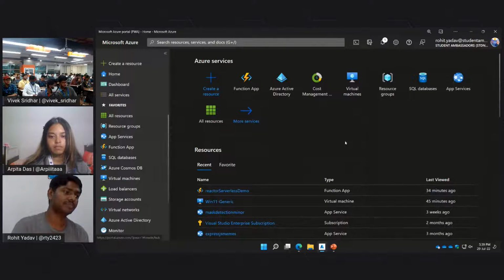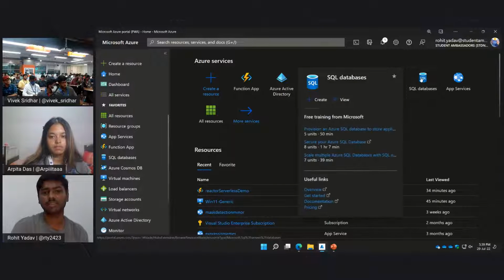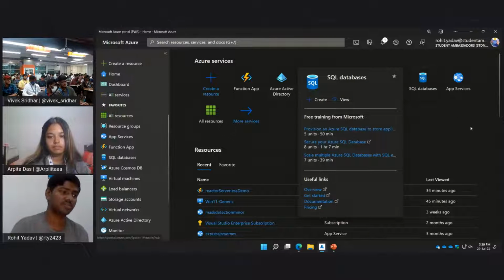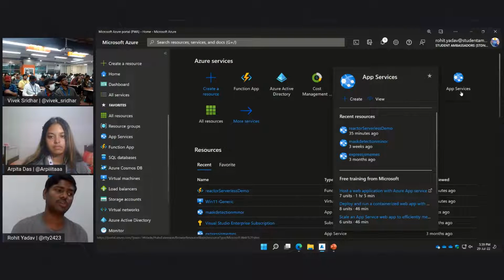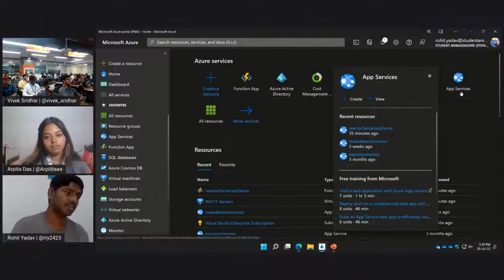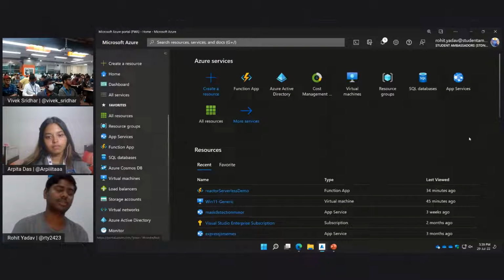And apart from that, we have SQL databases. Now, databases are a very popular choice of developers when they develop in the cloud because they host their entire backend in the cloud and connect it with the apps. So this is also a popular service. And then we have the app services. Now this is used to host a lot of apps, like your web apps and mobile app backends, and other related services. So these are some of the common services.